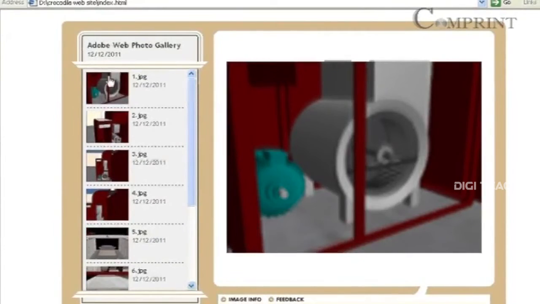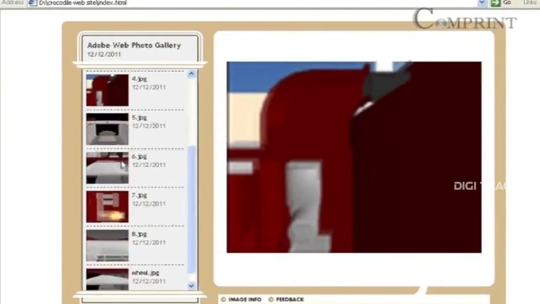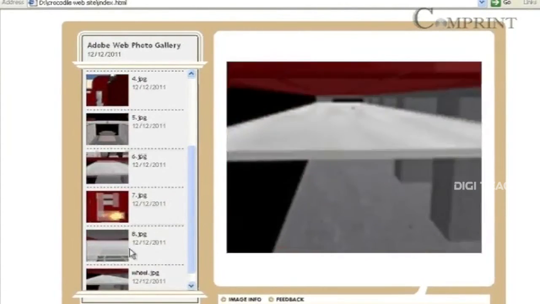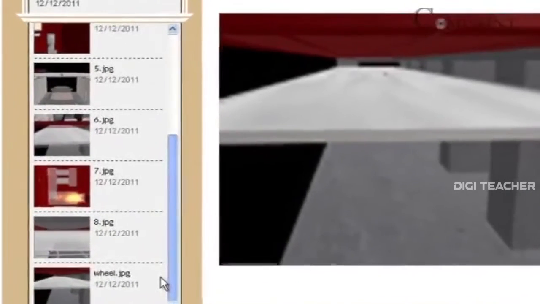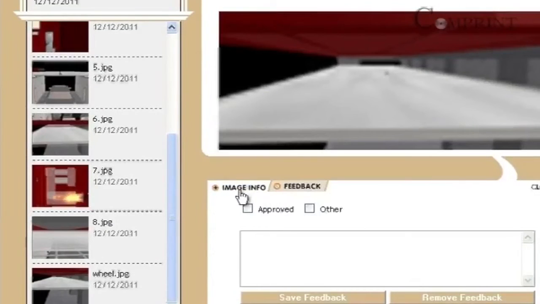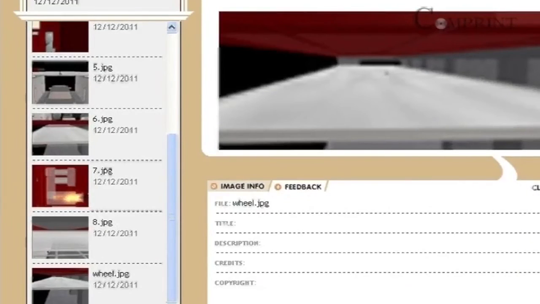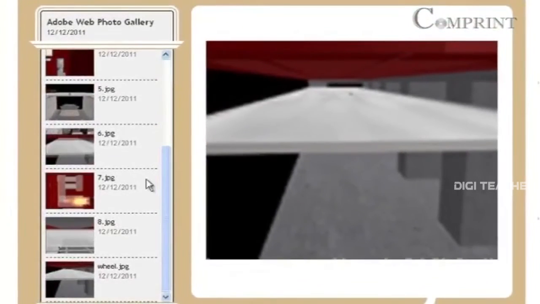Here on the right side of this page, we have the thumbnails. By clicking the thumbnail, we can see the picture in the left side window. Here we have some information about the picture also: the name, the title of the picture, and date created. Here we have tabs to see the image information and feedback. In this way, we can create a web photo gallery automatically using Photoshop.